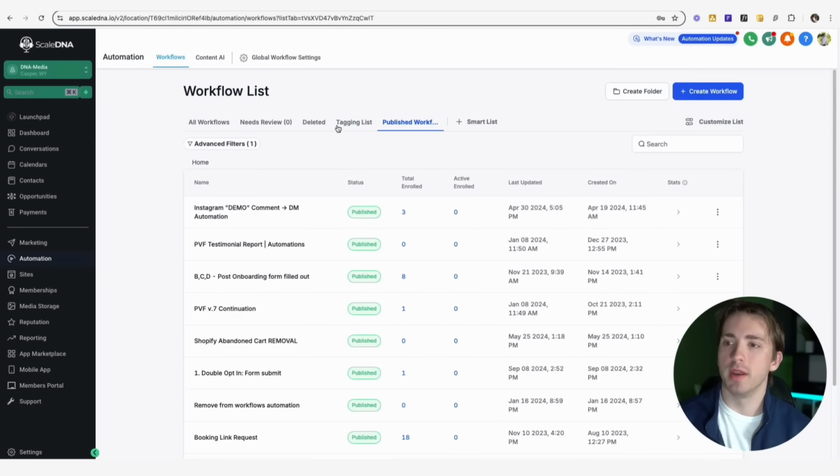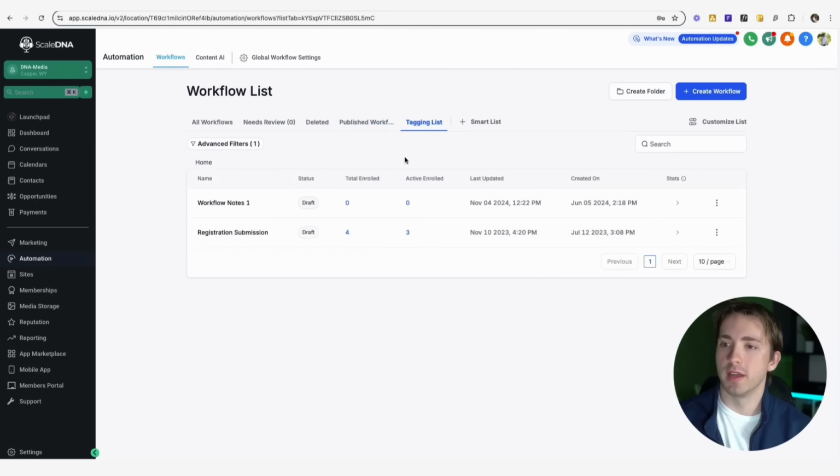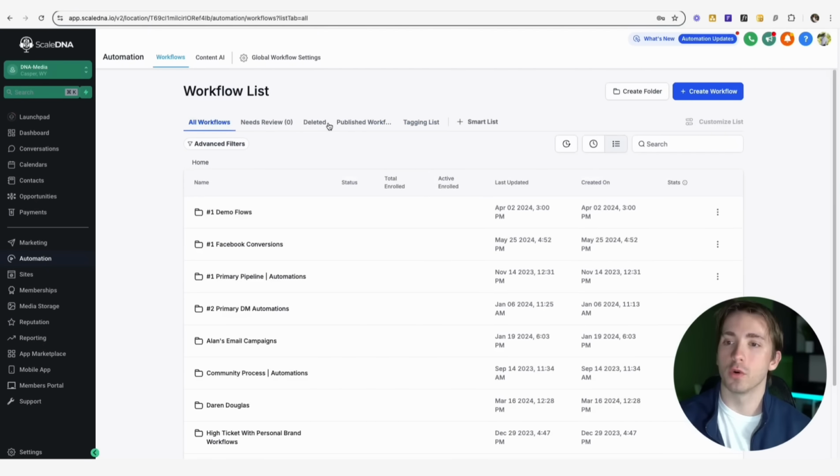And now we can navigate between all of our different smart lists and view whether it's our published workflows, workflows that use this tag, all workflows, or of course we can use those advanced filters on our all workflows in order to view it on a more granular level.